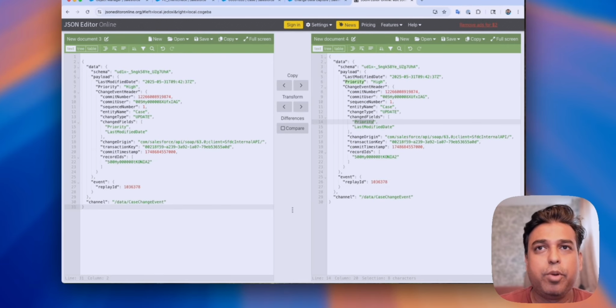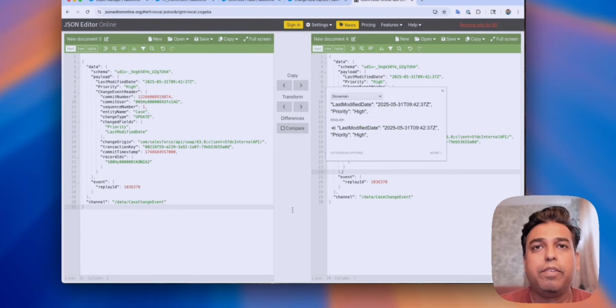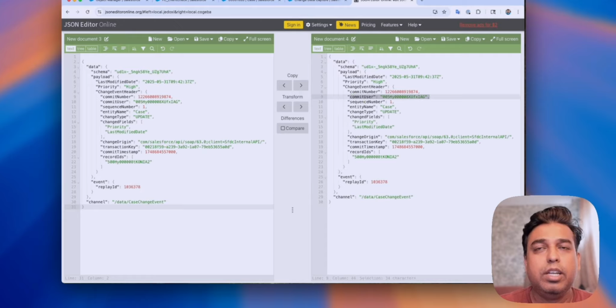So this is the field we have modified. And the last modified date is always modified when there is a change on the object. And you get the values of those two fields. You have other details like system details, user detail, commit number, sequence, the object name, the change type, update, and so on.